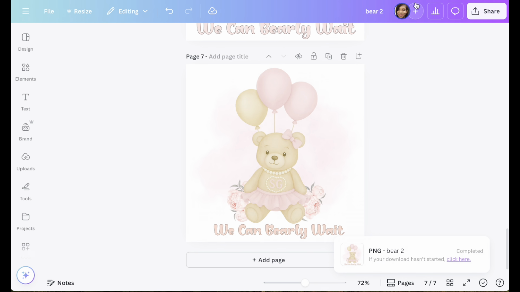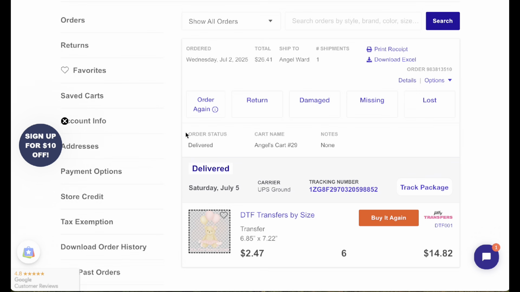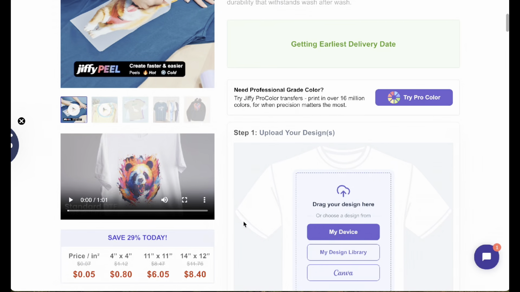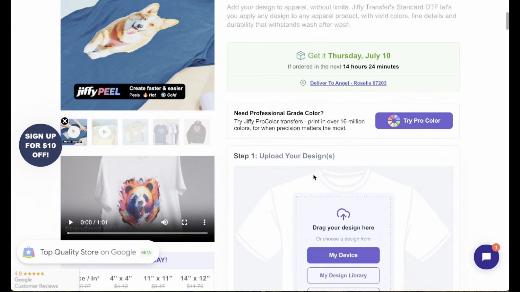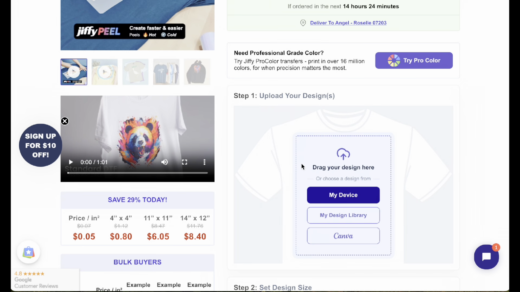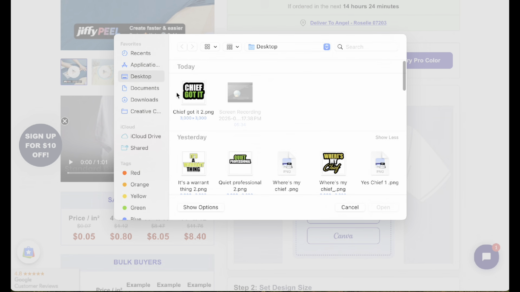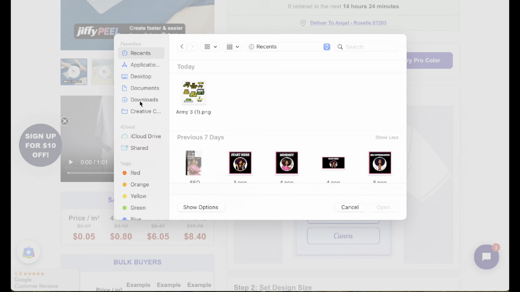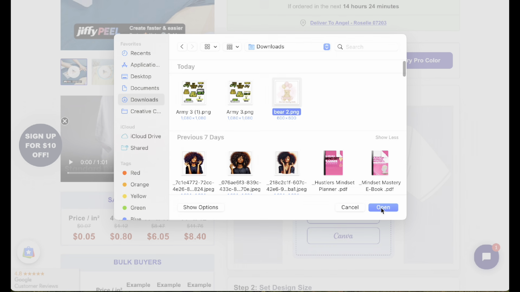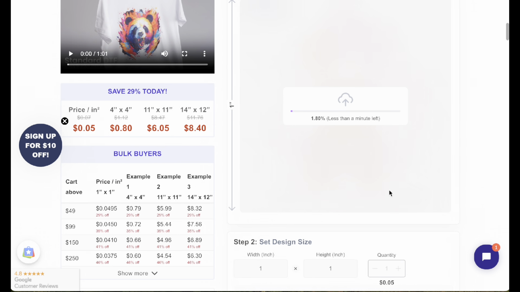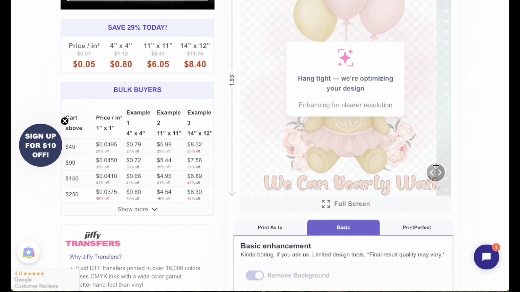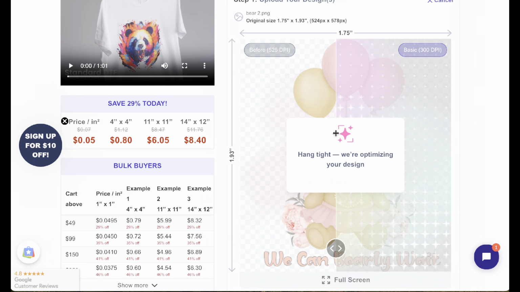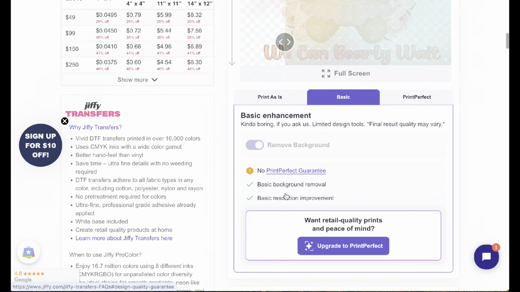Okay, it's complete. And now I am going to go to Jiffy and see, this is what I did before. I was just taking it. All right, so you want to go to DTF transfers. And then you want to upload. Downloads. Okay, there we go. And it's going to upload it. It does this. Basic is fine. Okay. Basic.